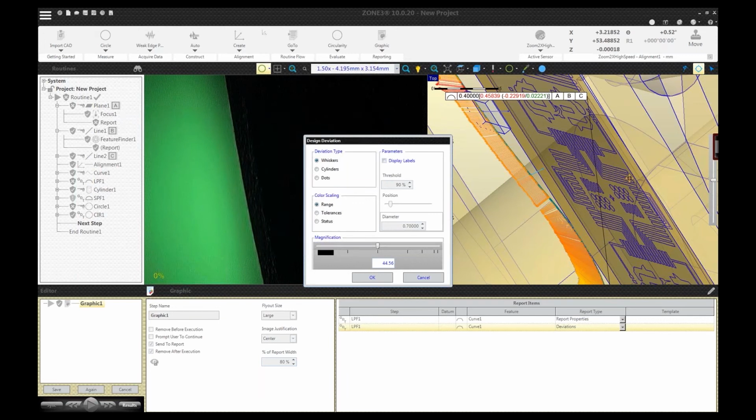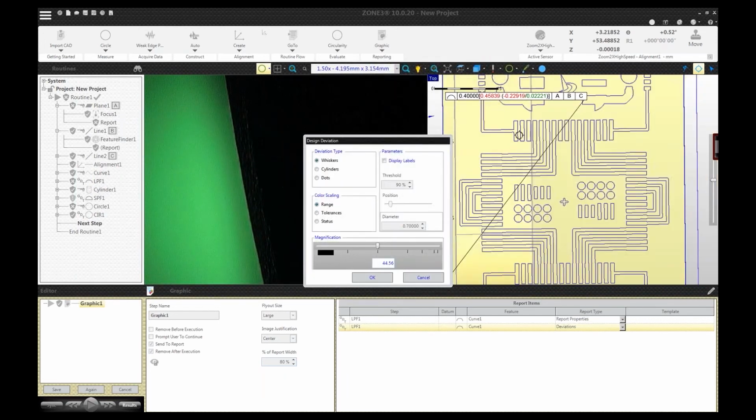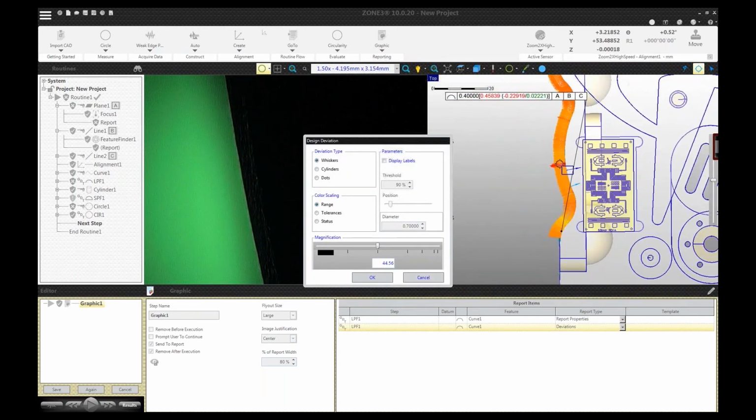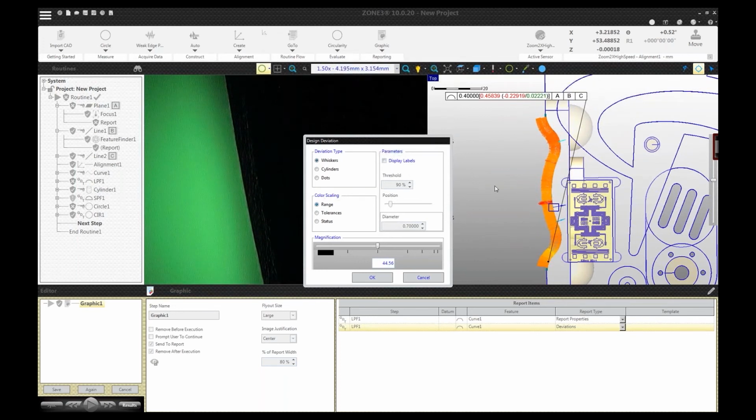You can also change what the coloration actually is. In this case, it's a range. The hotter colors are going to be excess material, and the cooler colors are going to be minus material. I can change it to tolerances, things that are in and out of tolerance, and then the status of them. So this one actually is out of tolerance. The ones that are positive material here are green, because they're in tolerance. But whatever I want, I'm just going to go ahead and hit this range.